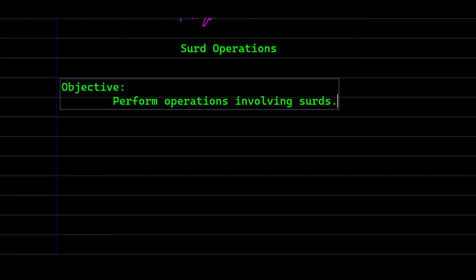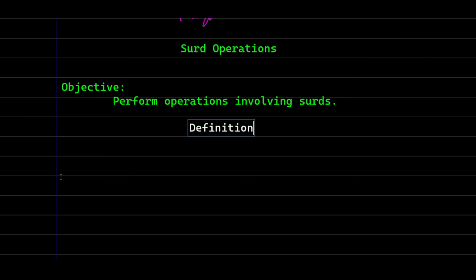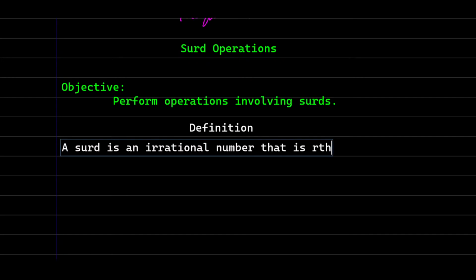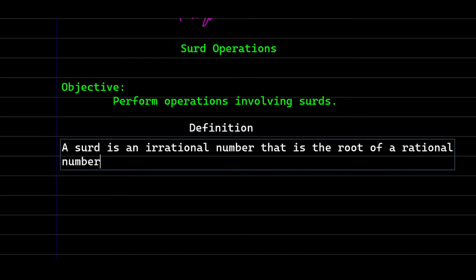The first thing we want to do now is go with a definition. Everything starts with a definition. You know what? Let me type this out because it's just going to be words, and I type faster than I actually write. So let's put here: definition. And we're going to say that a surd is an irrational number that is the root of a rational number.